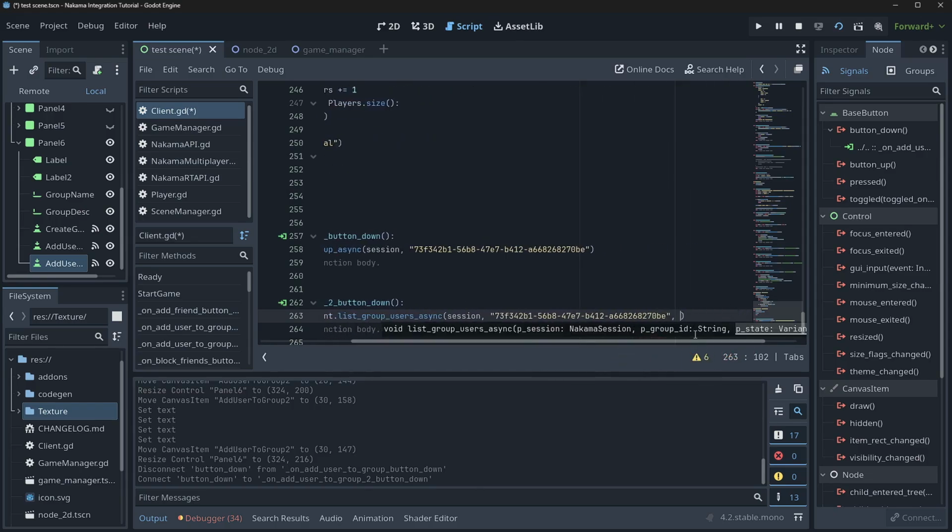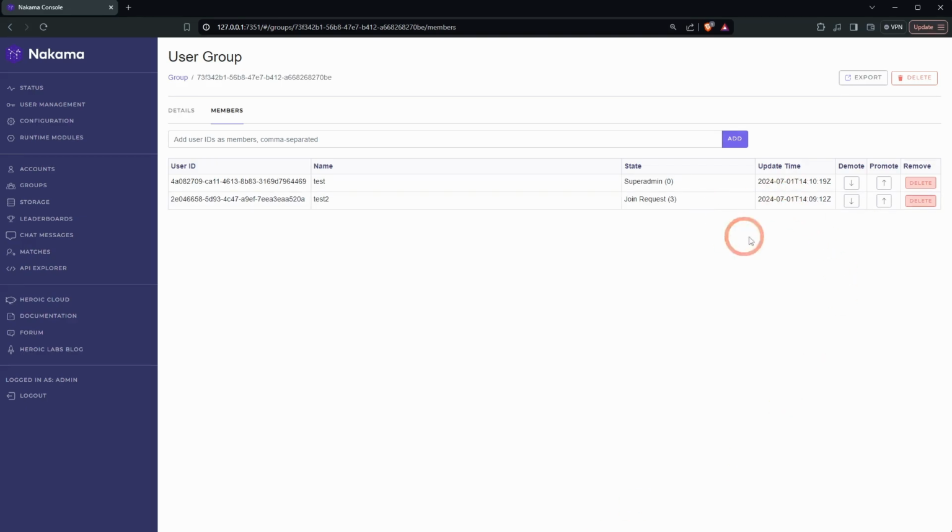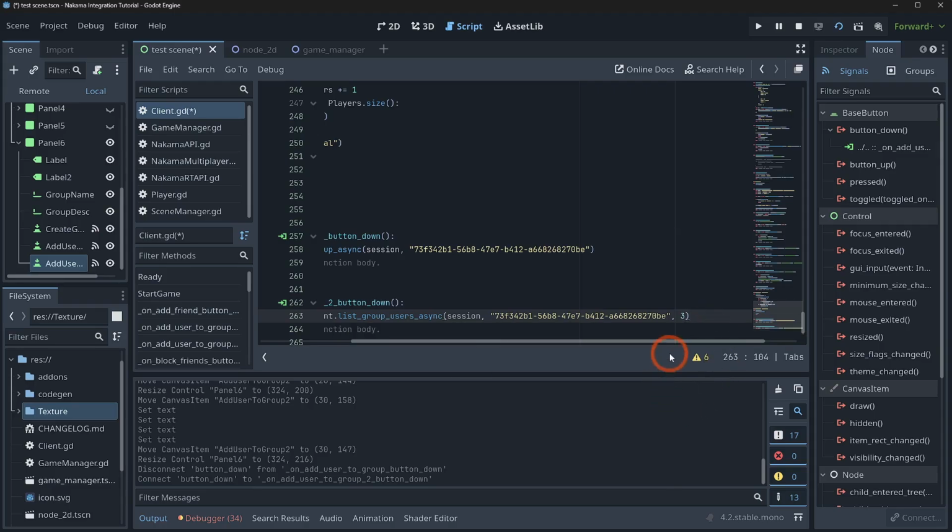So this is where that 0, 1, 2, and 3 is useful. If you wanted to, you could list everyone that is a member of the group, everyone that's waiting to join the group, and anybody that's a super user or an admin, just by changing this from 0 through 3. In our case, we're going to be grabbing all the people that are awaiting their joins. You can see the state is 3. So we will go ahead and do that.